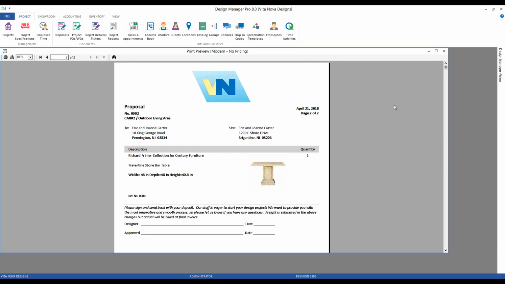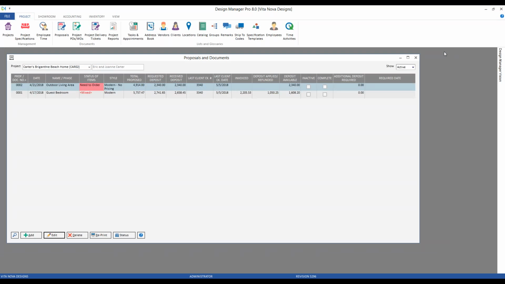Okay, the proposal, modern format, no pricing, brand new feature requested time and time again, and our development team decided to implement it to satisfy those requests. And now you can see upon closing the proposal that I'm now using the modern no pricing format since I selected the update style while reprinting.